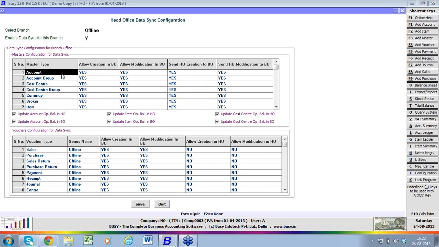These are masters, these all are vouchers, where it will be entered. The first thing is whether the branch has the rights or not. If the branch does not have the right, here you can say no. Branch will not create item, branch will not modify. Any master created here in the HO, should it be sent to BO? Yes or no? Any modification in the HO, should it be sent to BO? Yes or no?